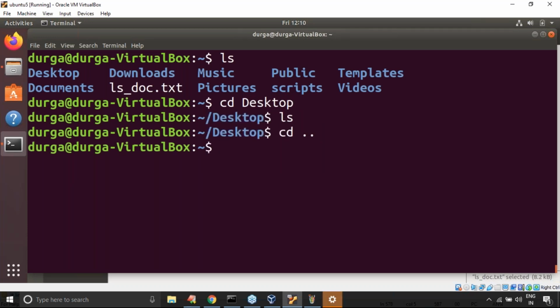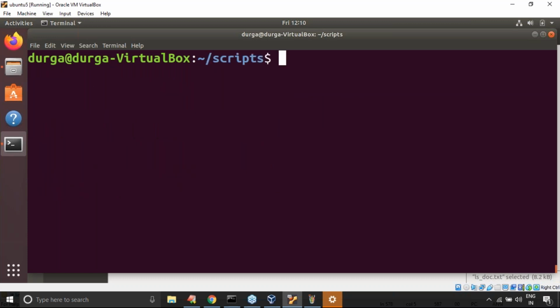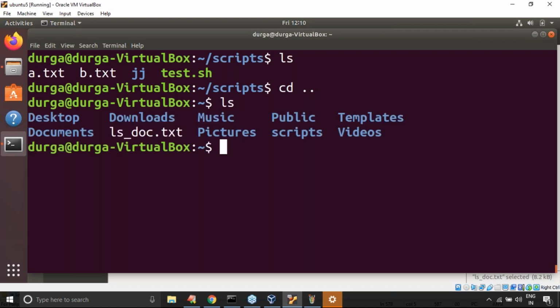Okay, let me go to scripts and run ls. In scripts some files are already available: a.txt, b.txt, jj, test.sh. But the problem here is, by default the ls command never talks about subdirectory contents. Correct or not? It is showing only up to scripts. Inside there are some files. Why is it not displaying them? It is not displaying, right?